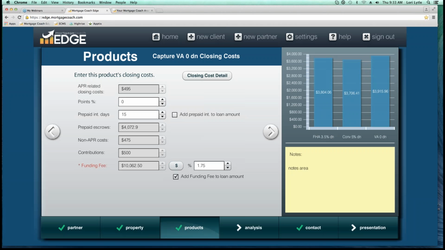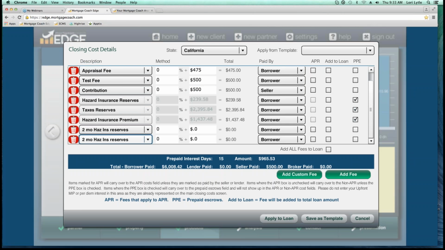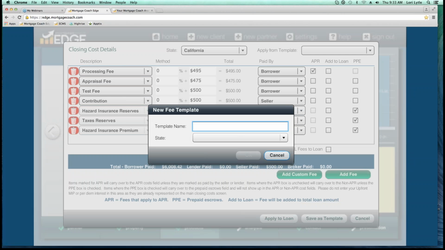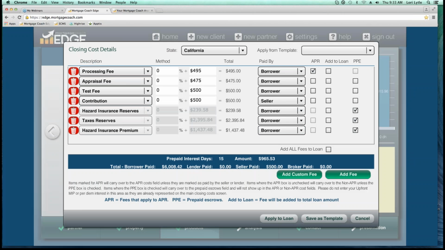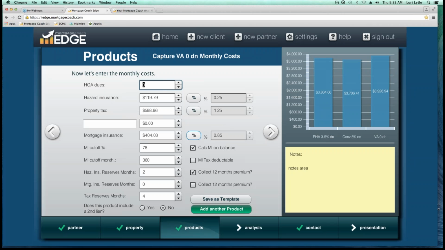Now instead of upfront premium, it says funding fee. And we'll put in 2.15. Just like the conventional, if you needed to make any modifications to the fee templates, modify, add fees if you need to, and then always remember, save it as a template. So build that list of templates and you don't have to do this again. So do that, modify your fees, advance the screen. Let's remove our mortgage insurance as well as other information here. We still want to keep the reserves and our tax.